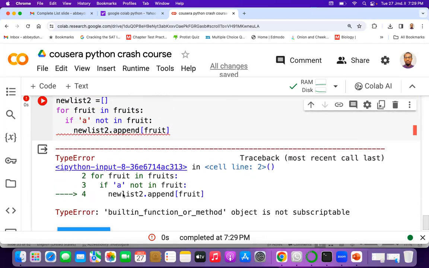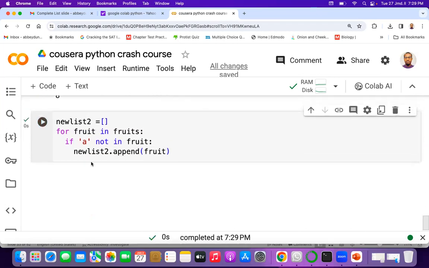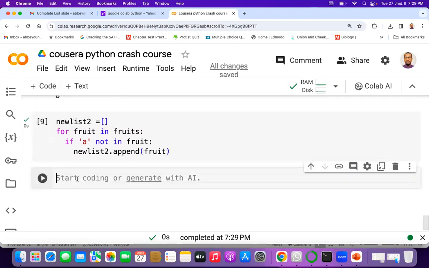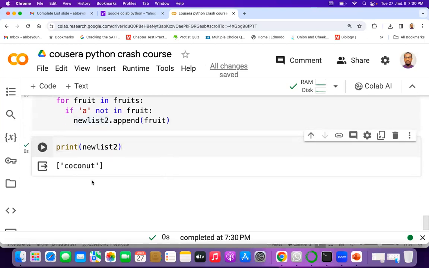So there is another new list 2 dot append fruit. Oh yeah, I think it wants to work. So I got a problem here. Yeah. Oh, that's amazing. The way we usually write it in Python, we usually write not equals to, not like this. I'll show you how we should do it. So print new list 2. Now it's printing only coconut.